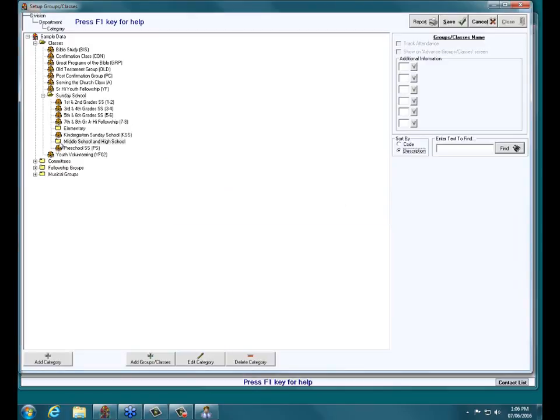So I added elementary, middle school, and high school, and then I can, again, drag those over. And then within Sunday school, you have elementary and the other schools separated out. Then you click save. Whenever you make enough changes, just click save, just to make sure nothing happens while you're in here.